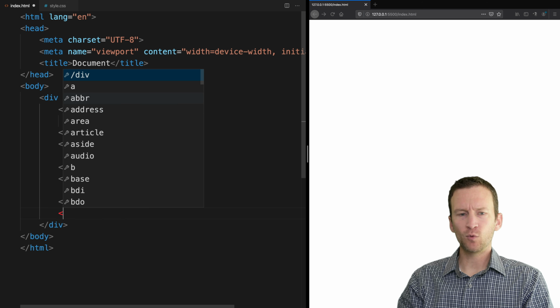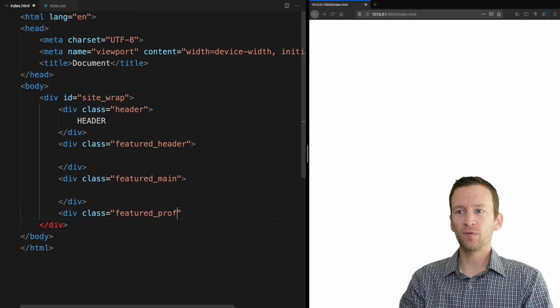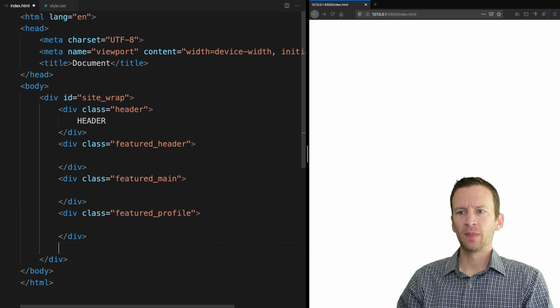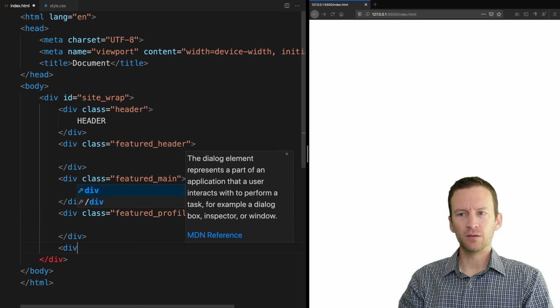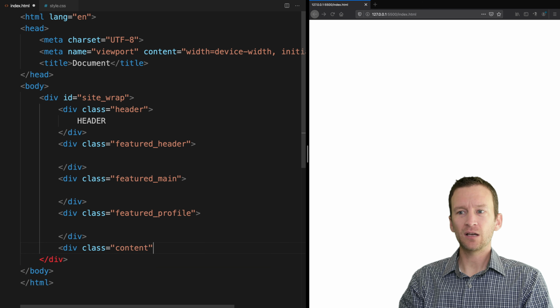And then we have a couple more here. So then we have div class equals, we'll call this the featured profile. So this is that profile picture that we had in our mockup. And then we have here our div class equals content. So this is going to be the main content area of the website.